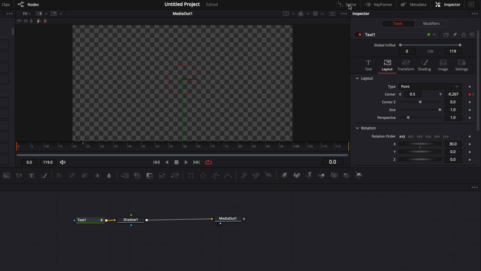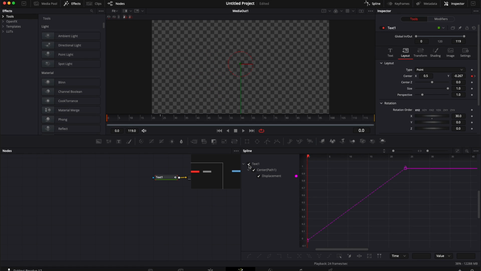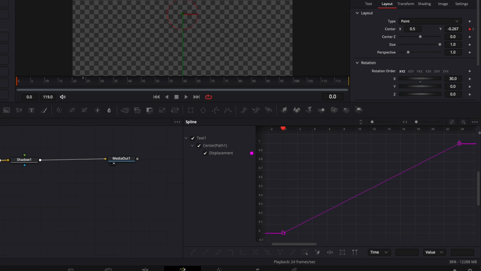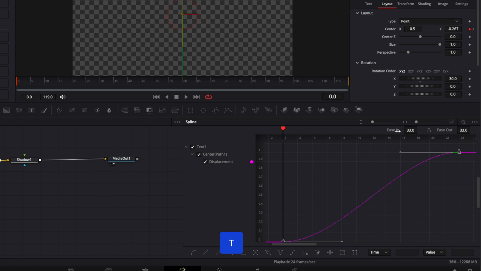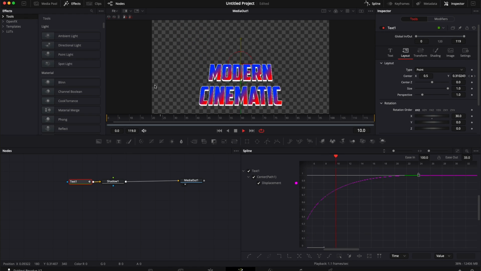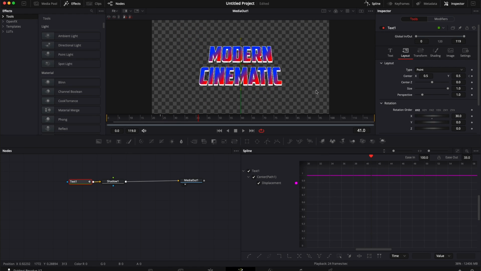Here I'm gonna open my spline editor. I'm gonna select text one, and I'm just gonna click right here so we can see all the points. I'm gonna select those two points. On my keyboard, hit the letter S to smooth out the curve, then hit the letter T to bring the ease in and ease out slider. And I'm gonna bring the ease in to 100% actually. And right now we created a simple position animation that is quite smooth with that curve that we just created.